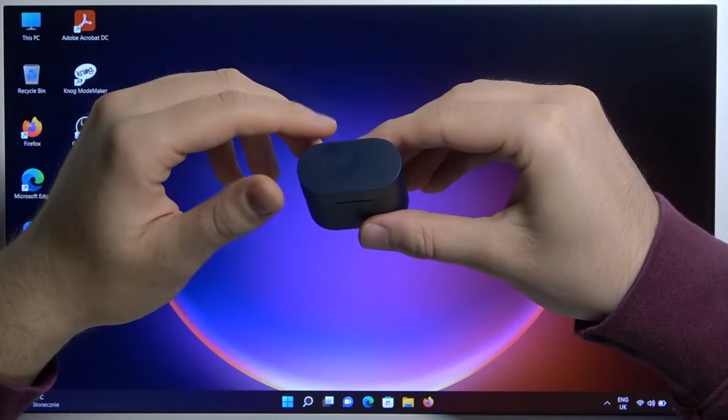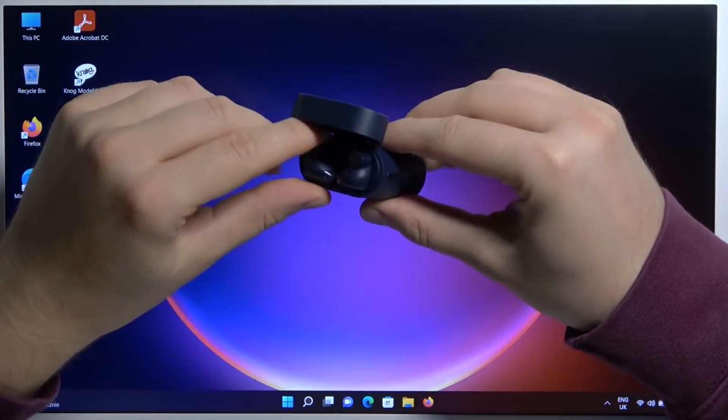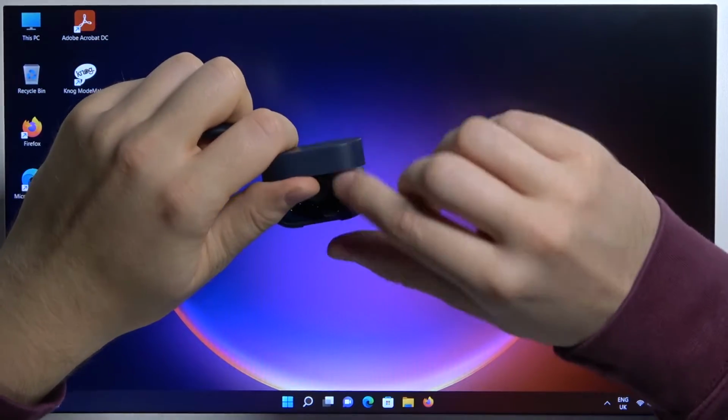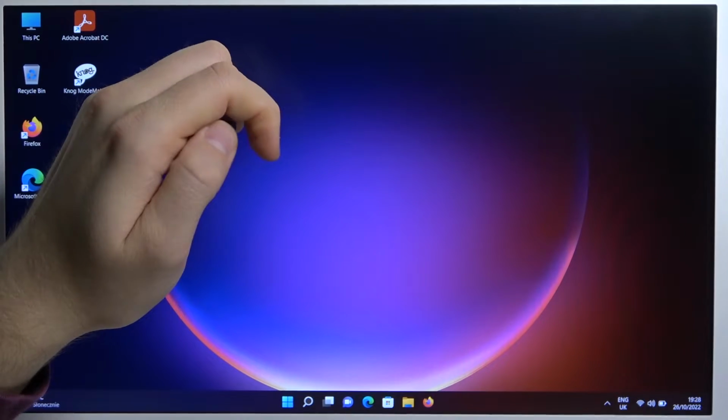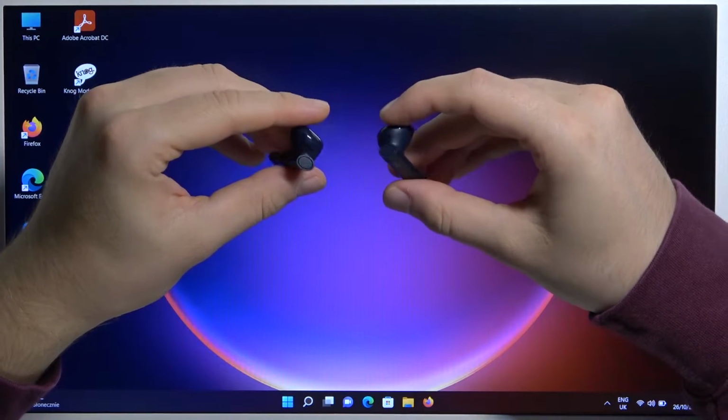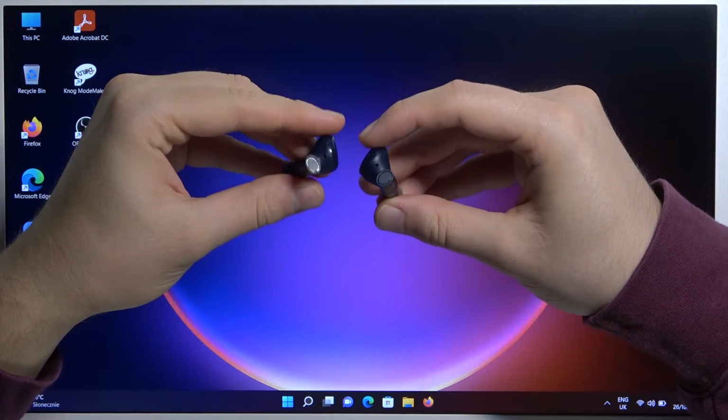Okay, so first of all, you have to open the case and take them out of it, the left and the right one. Right now we have to take a look at these indicators.